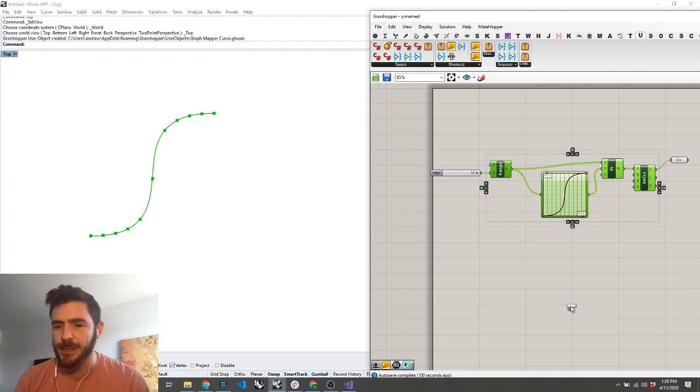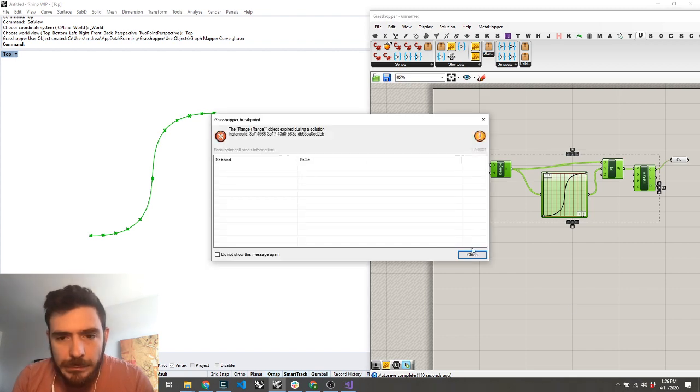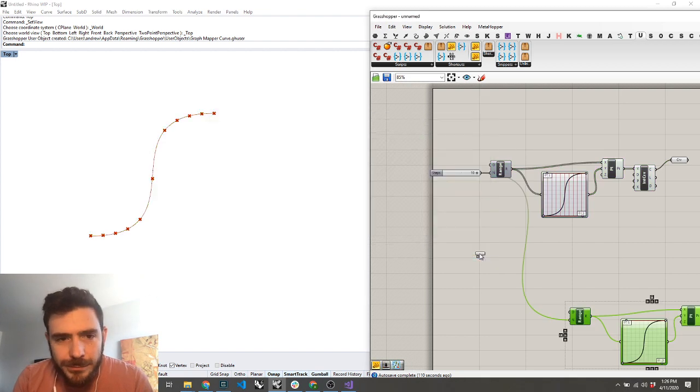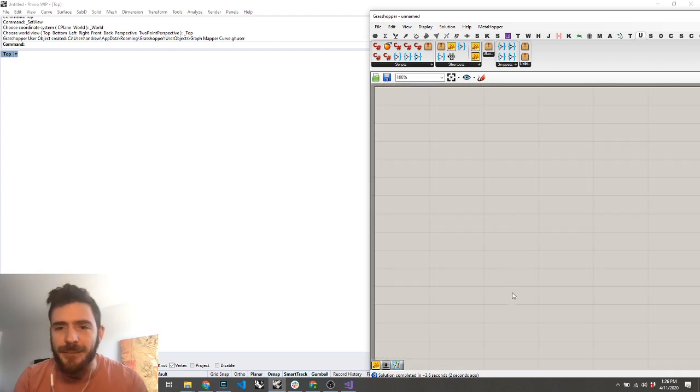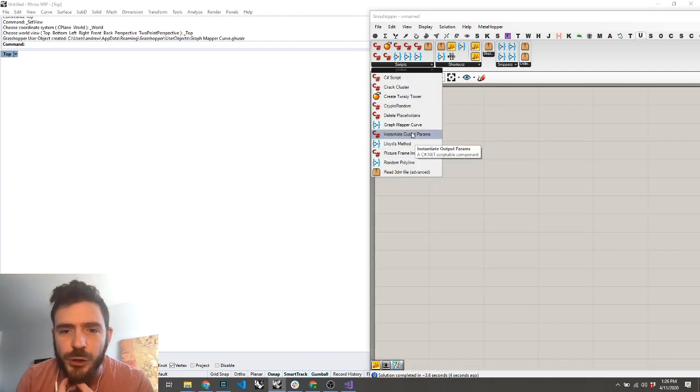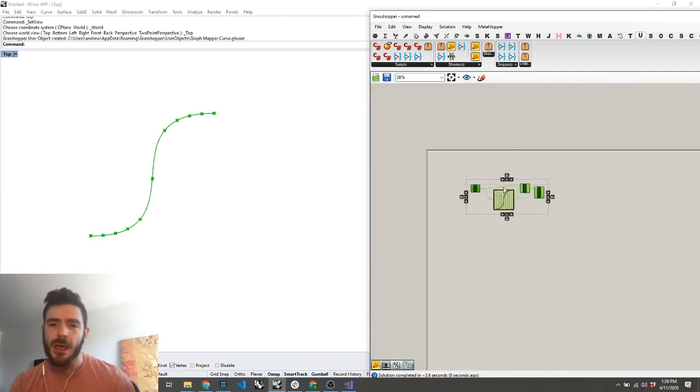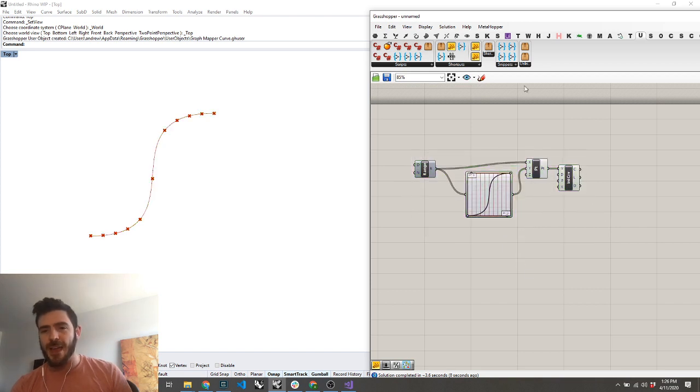But when I place it on the canvas, oh, that's okay. That's all right. I think if I do it in a new document, it should be okay. Yeah. So then it will actually instantiate the entire set of components.